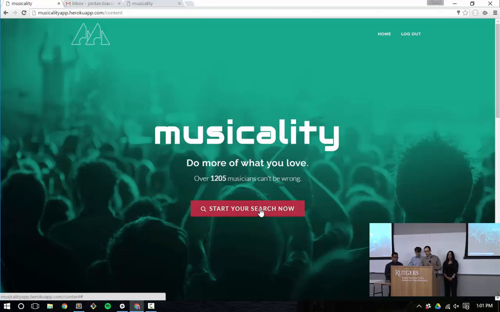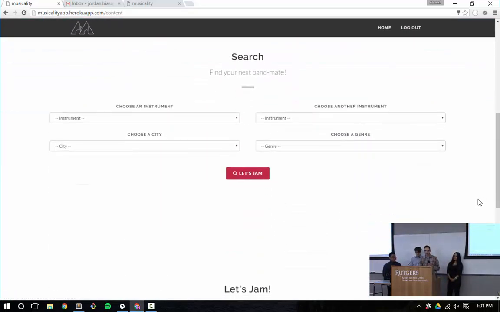Then we begin our search, so we could search by a few different parameters: instrument, another instrument, city, or genre. For now, we'll just leave it as an open search because, again, we don't have that many entries in the database, but I'll let Kevin go through the back end to show you how the search actually works.